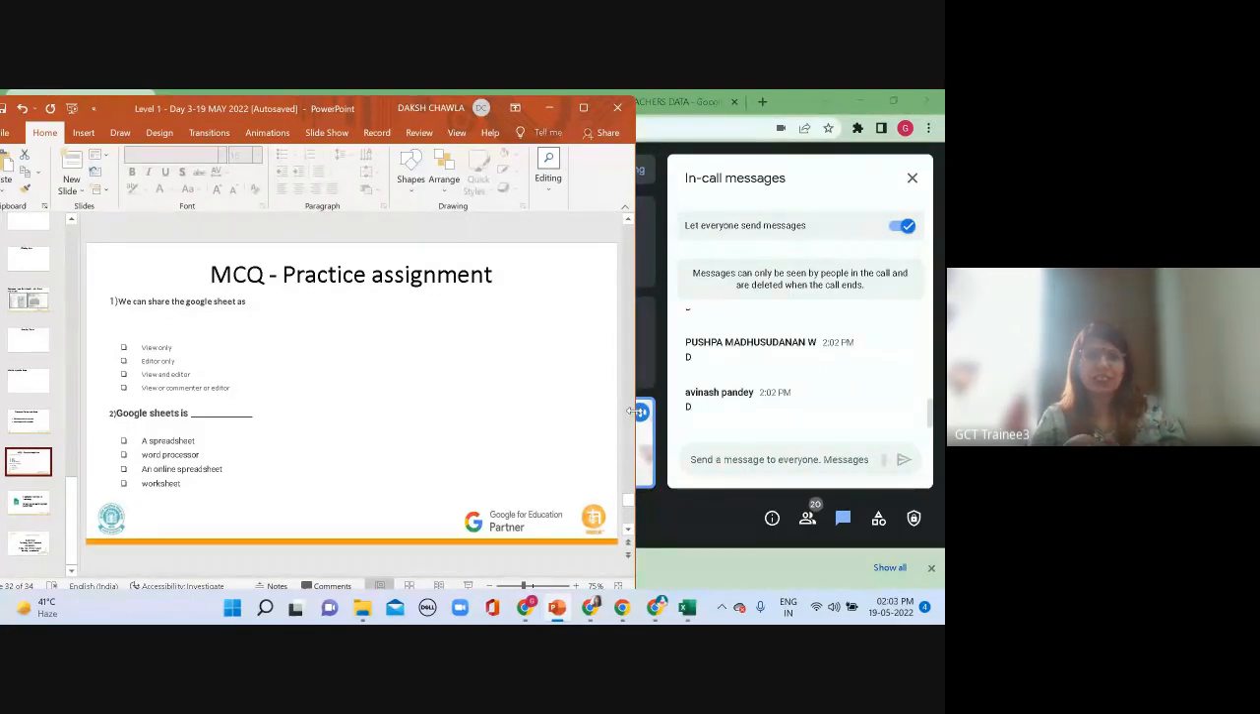Now, Google Sheet is a spreadsheet, a word processor, an online spreadsheet, or a worksheet. What is it? Which option is right? First, second, third, or fourth? No, it is not a spreadsheet. Yes, right, Miss Nija. It is an online spreadsheet. It is online, and Excel is our spreadsheet. Google Sheet is always available online. It is always there on the cloud. When you download it on your laptop, it gets converted to an Excel sheet. So Google Sheet is an online spreadsheet.